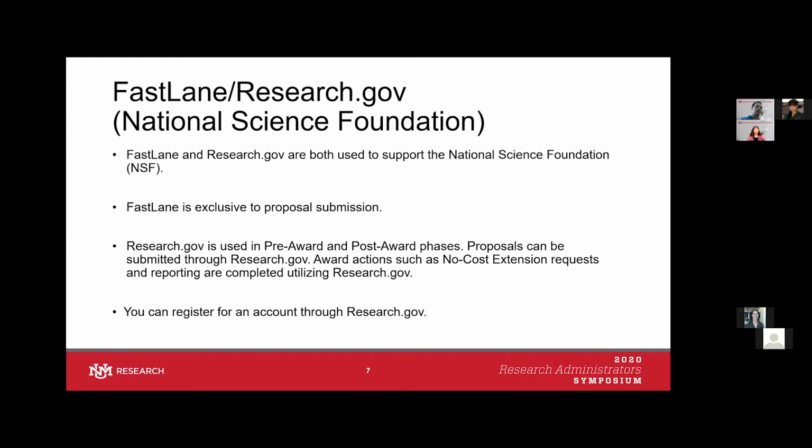So Research.gov is where you're going to have your pre-award and post-award actions. Things such as no-cost extensions and reporting will be done through Research.gov. And you'll register through Research.gov, and then you'll make sure to affiliate with the University of New Mexico.